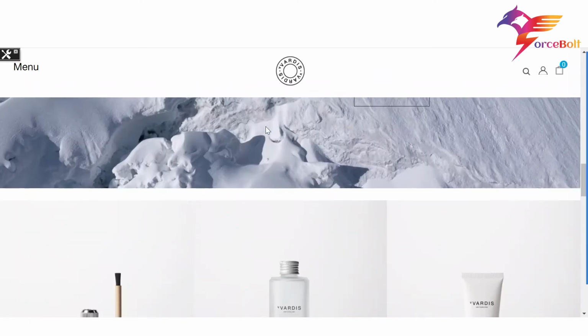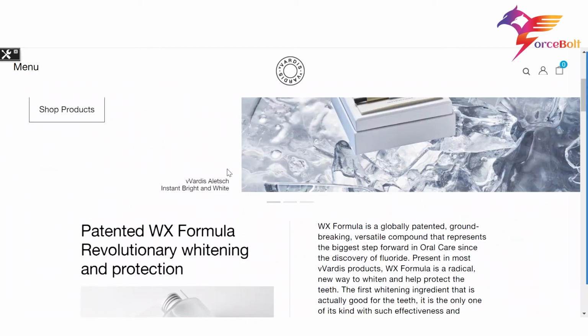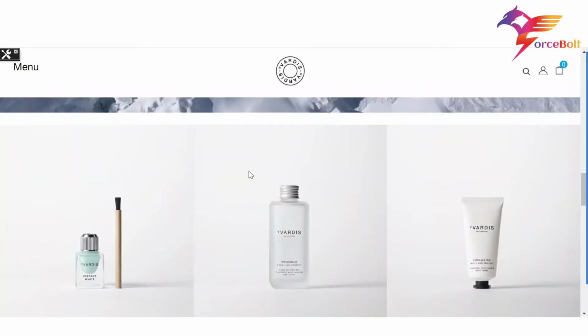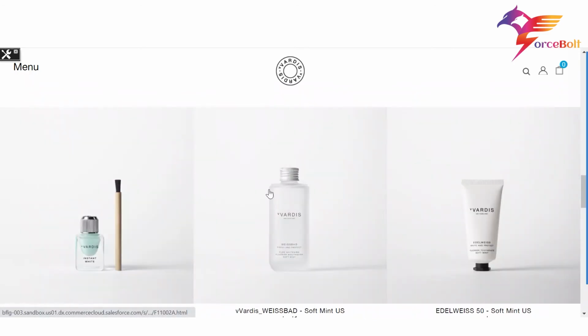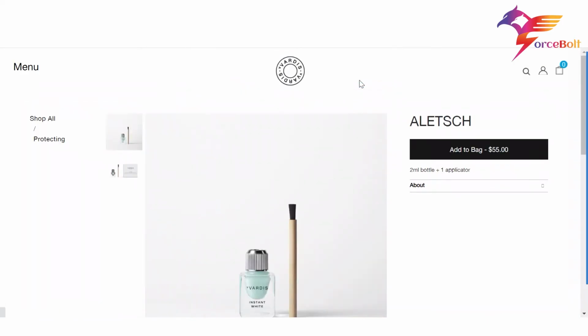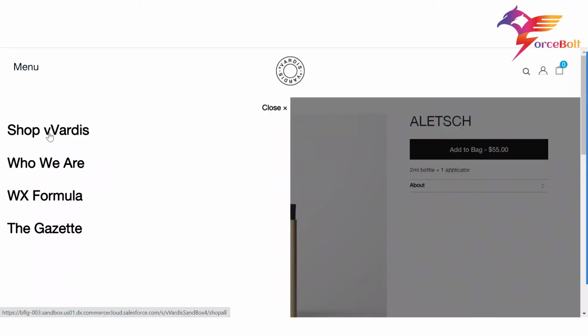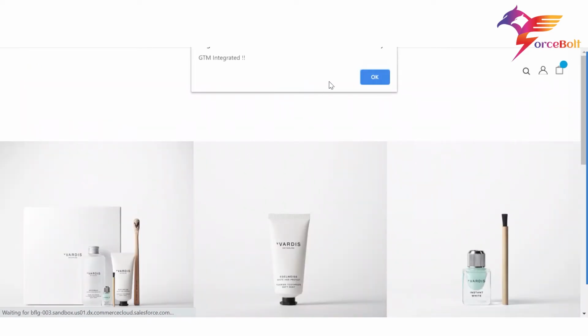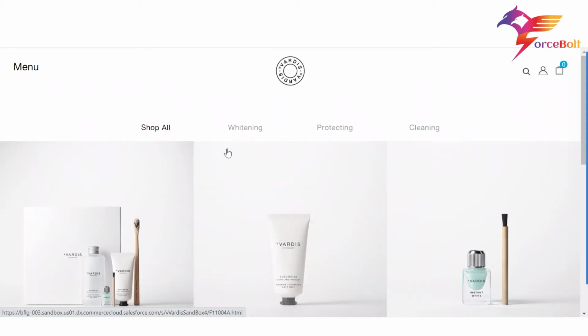So this is the home page. This is the product section. You can buy products from here by clicking on any product from the product list. Here you can see we have different product sections. You can also shop for products from the menu section. As we click on the menu and then on shop, you will be redirected to the products page.